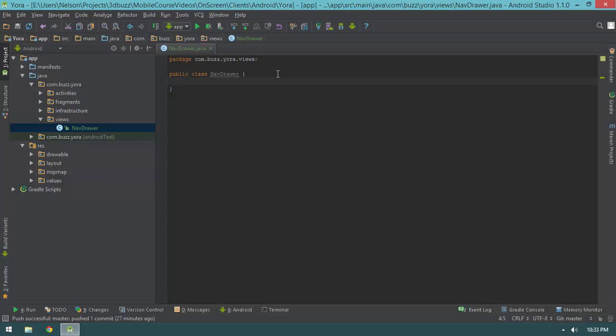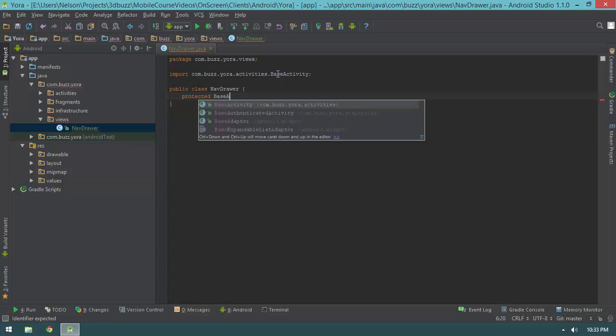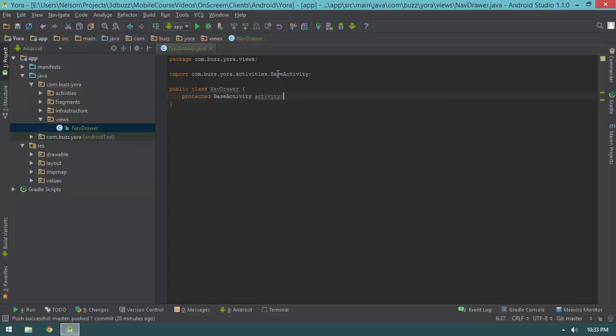So I'm going to basically do all members. I'm going to do all fields and all constructors and all methods. But we're not going to implement them. We're just going to write their definitions, or declarations rather. Let's start off with a protected base activity. So we need a reference back to our base activity.